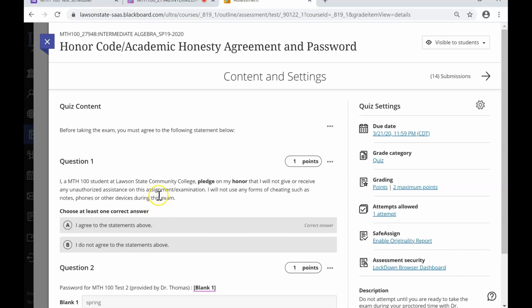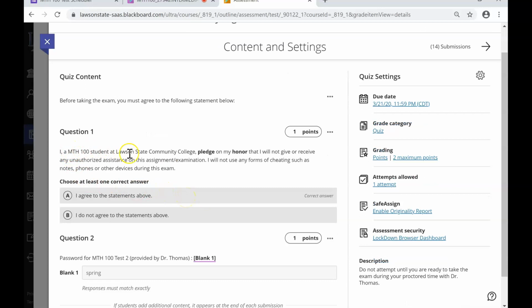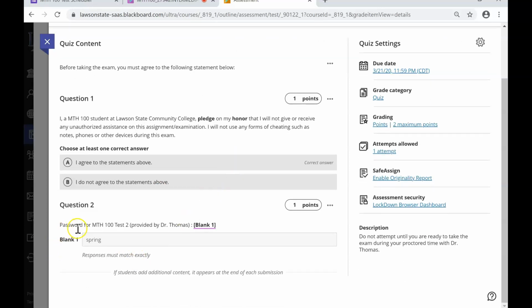So I wanted to put this in the password folder so that they first agree to this, that they agree to the statement or they do not agree. And also I have a question for the password and they don't know the password. While you are proctoring them, you are reading this to them and telling them to agree to the statement or not agree to the statement. But they have to get this correct if they want to move on. And they have to get the password correct as well.